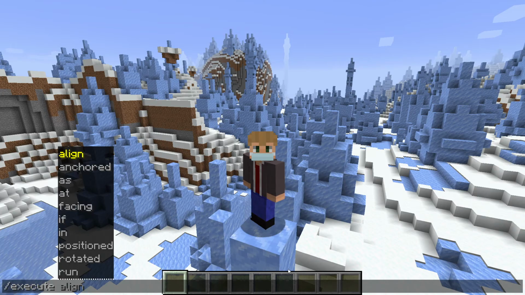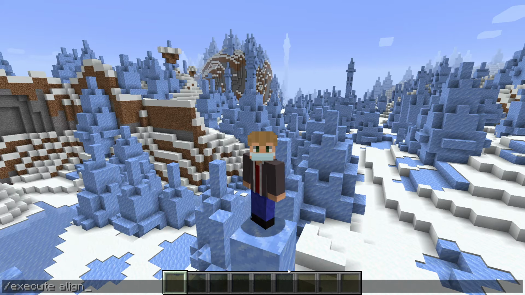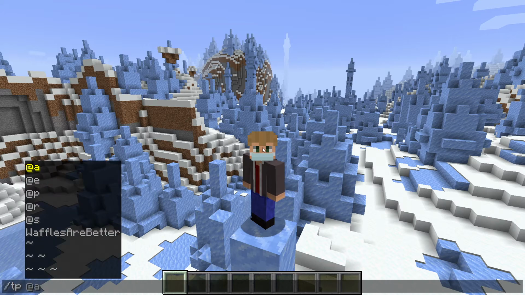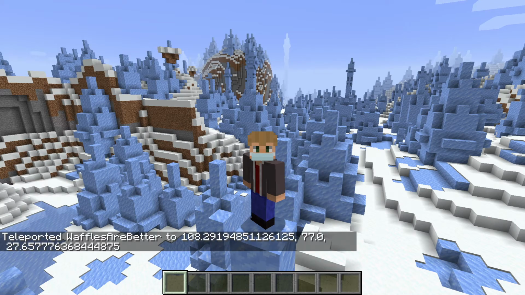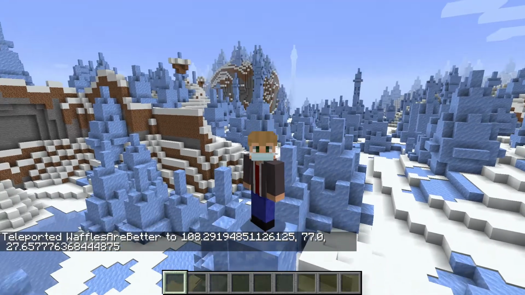The first modifier for the execute command is align. What align does is it will align the position that the command is being executed at to an exact whole number coordinate. For example, if I do /tp and then my location, as you can see, I'm not standing at an exact whole number x or z location, but my y is exact because I'm standing on a full block.